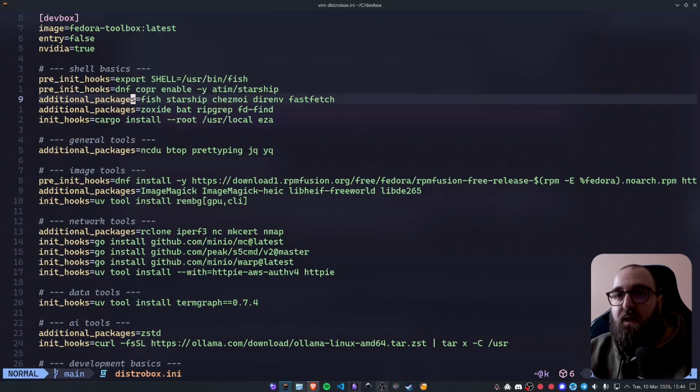And then I install my shell basics. So I install fish, I install Starship, chezmoi, which is for dotfile management. Next video I'll be talking about this. I install dra, fastfetch, and some other utilities that I enjoy quite a lot and I recommend.